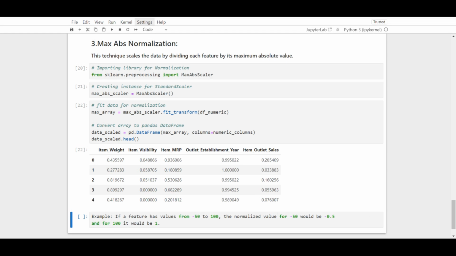Third technique is max absolute normalization. This technique scales the data by dividing each feature by its maximum absolute value. If a feature has values from -50 to 100, the normalized value for -50 would be -0.5, and for 100 it would be 1. To implement it, we need to import MaxAbsScaler from the scikit-learn library.